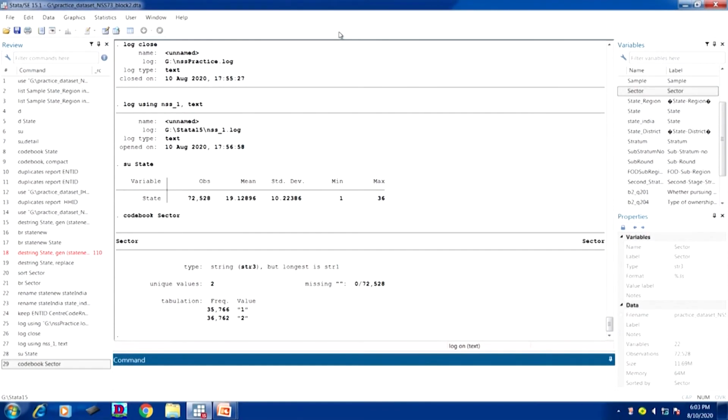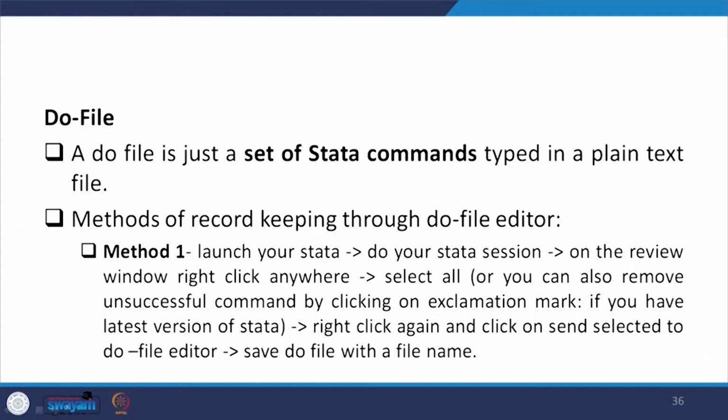Now another aspect, as I told you, here on the left-hand side the Review window is there. These are all our commands, the experiments we made in between. We need to save those commands, so a do file is going to be useful. There are two approaches to go by the commands, that is called a do file. Log files also save the commands, but results are also automatically saved.